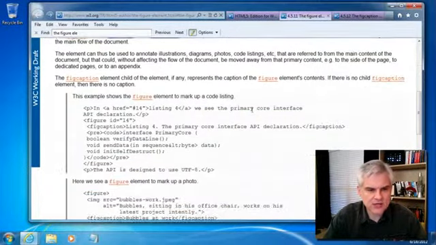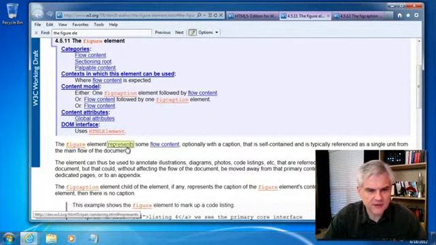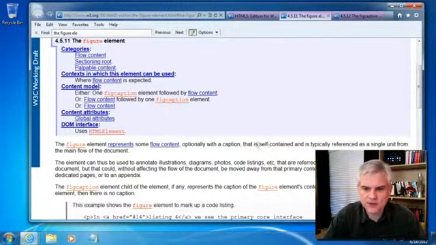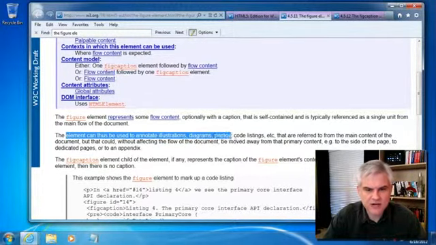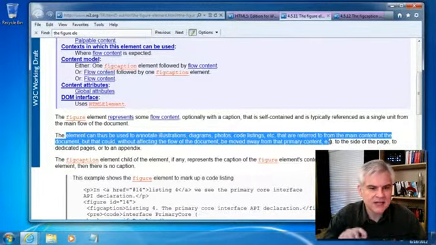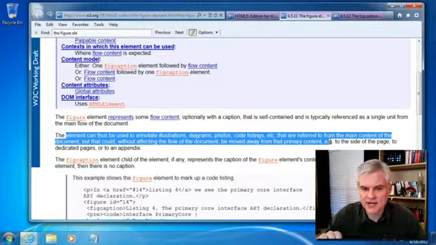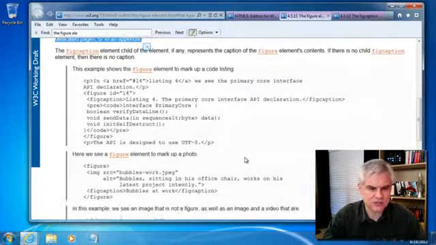If you take a look at, first of all, you can see the figure element represents some flow content, optionally with a caption that's self-contained. It's typically referenced as a single unit from the main flow of the document. It can be used to annotate illustrations, diagrams, photos, code listings, and so on that are referred to from the main content of the document, but that could, without affecting the flow of the content, be moved away from the primary content. For example, to the side of the page, to dedicated pages, or to an index.